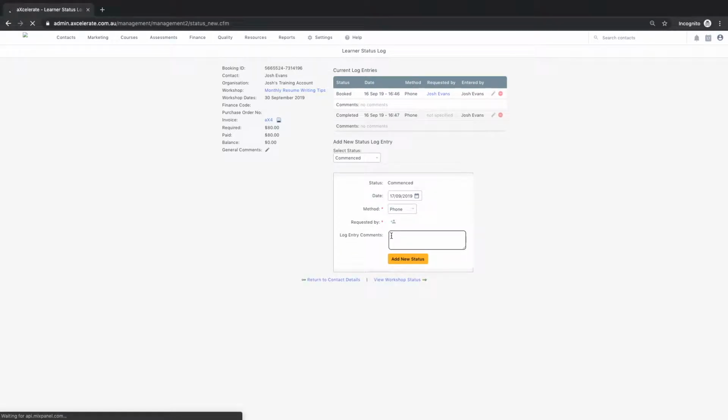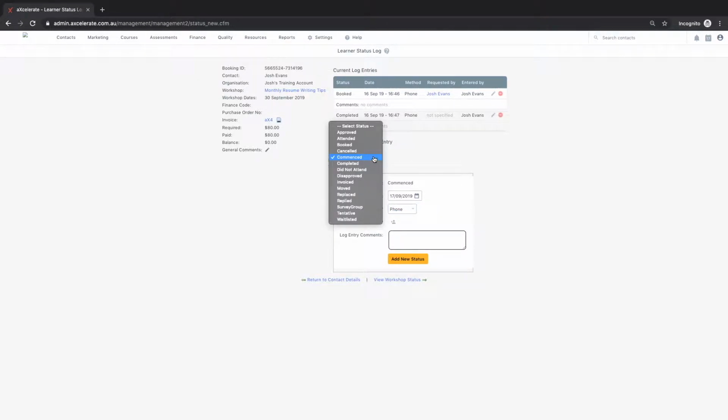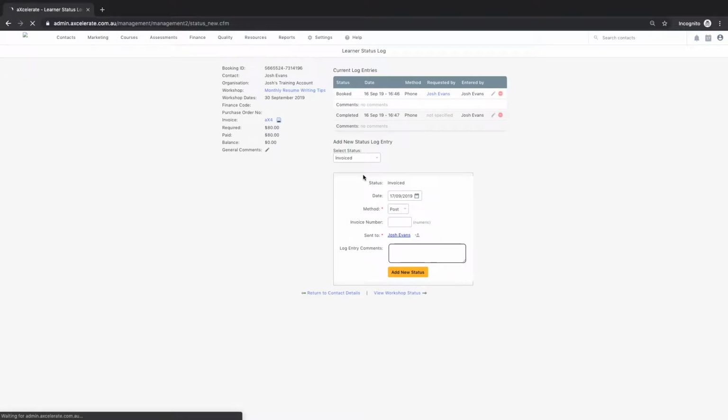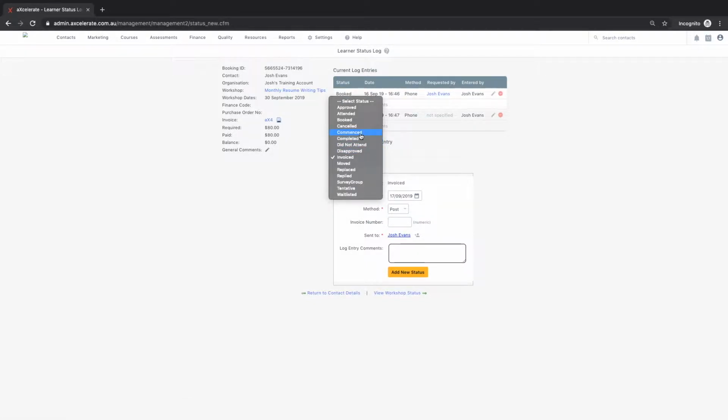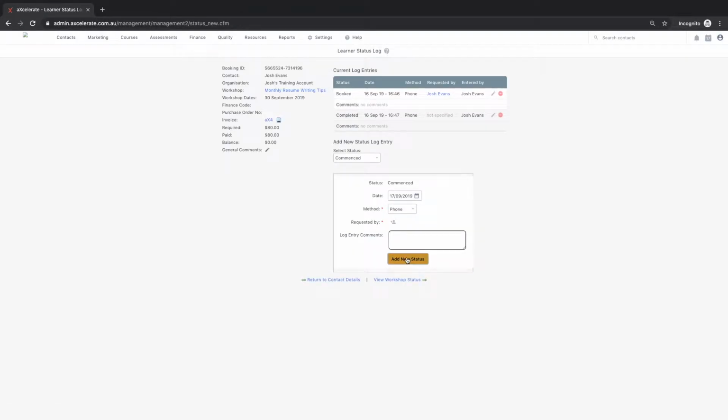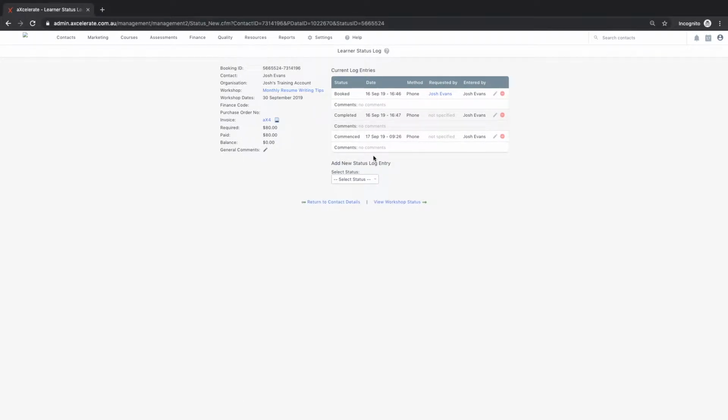A menu will appear to edit and confirm the new status options. You can modify the date, change the method by which the status change was initiated, assign a requester of the status change, add a comment, and modify any other contextual information relating to the status change. After clicking on Add New Status, the statuses will be updated in the log as shown.